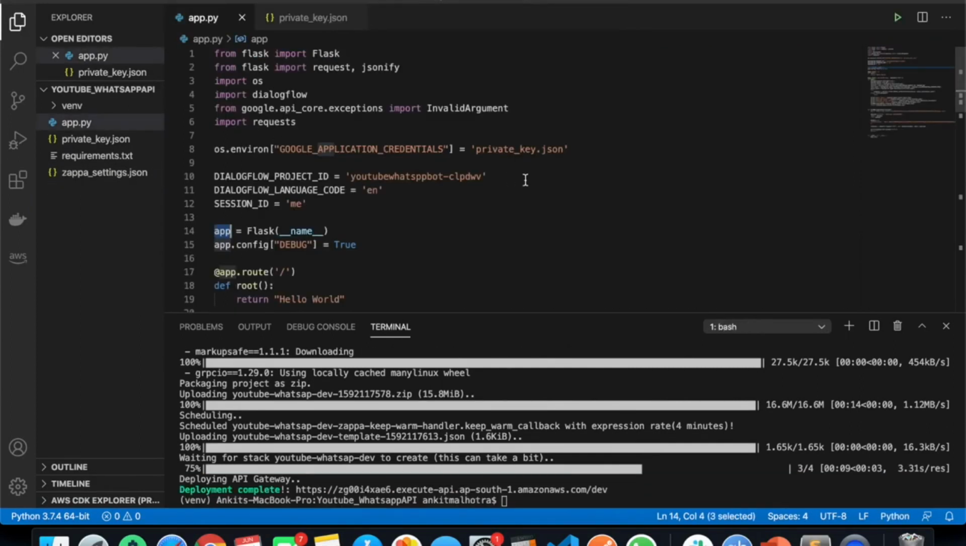So this stack will run on CloudFormation. All the things will automatically be deployed, and I will be getting this URL from the API gateway. So Zappa has taken care of deploying the API gateway also. So I have got this URL.